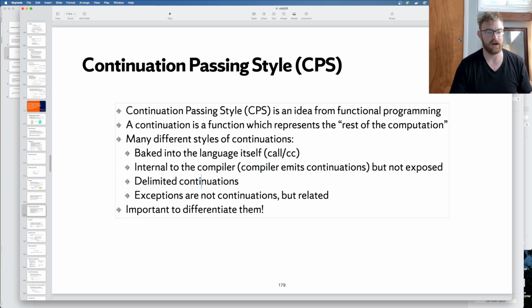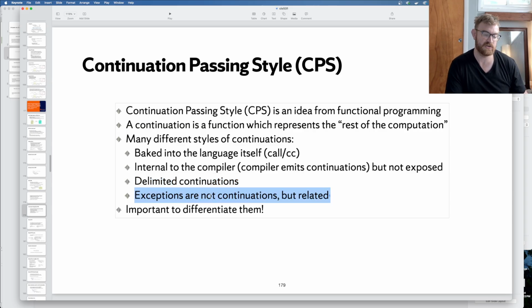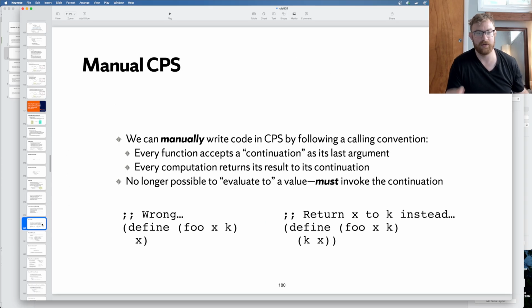There are more complex topics like delimited continuations and other things like that. And also exceptions, which are similar to continuations and related, but not quite as powerful. It's important to distinguish all these topics. So I'm going to start off by talking about manual CPS.